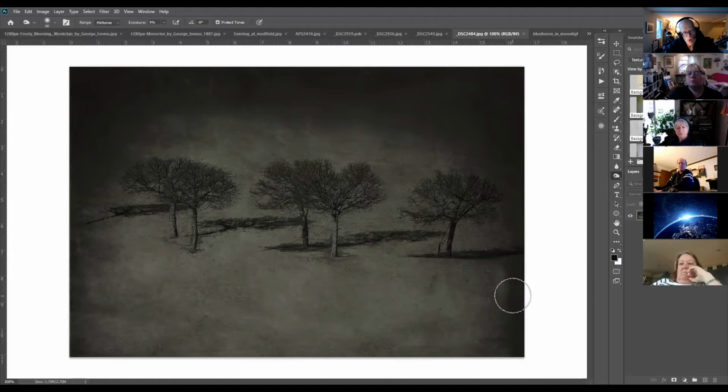The unfortunate part, of course, is I have to go back now and unmask those shadows, but nonetheless, this is a reference to a prior photographic style.